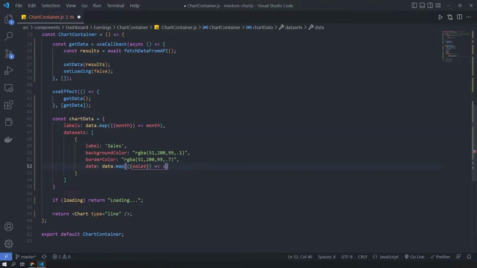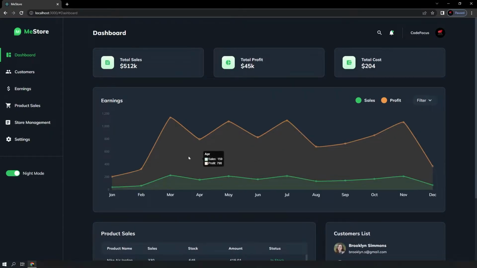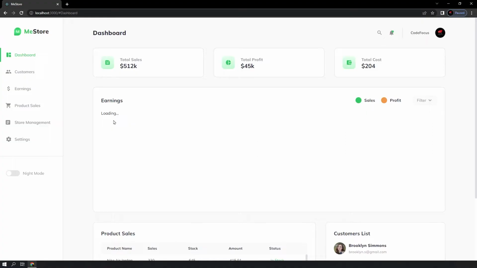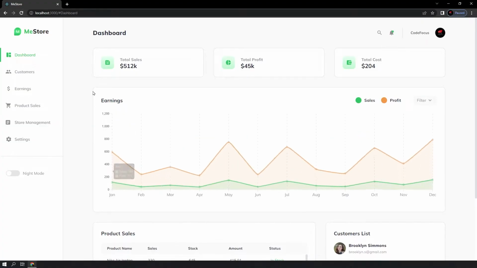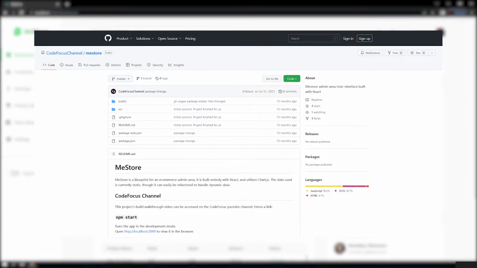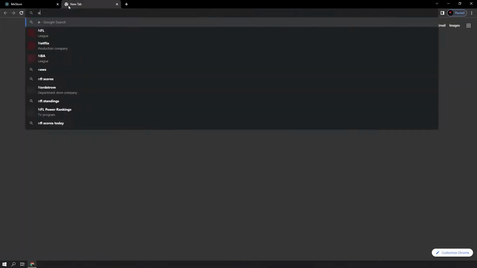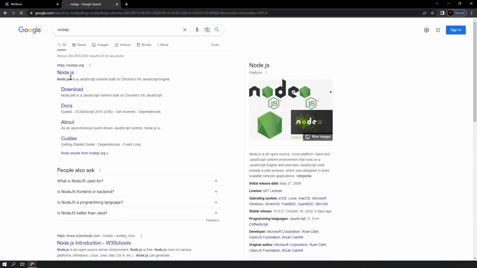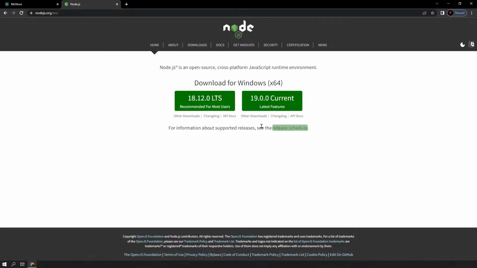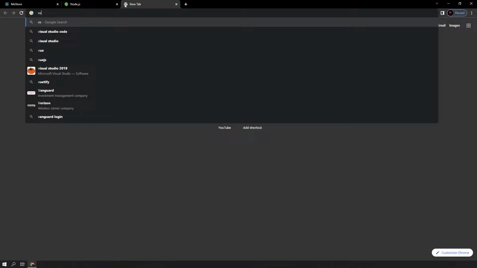This dashboard was built in a previous video of mine. If you'd like to watch it and build along, I'll provide a link in the description. Otherwise, you can go to the GitHub repo and clone this repository, which I will show you how to do now. But before we do that, you'll need to make sure you have Node.js and VS Code installed on your machine.